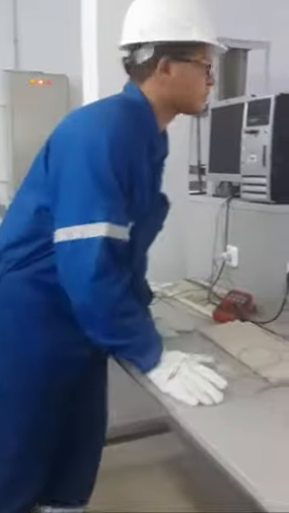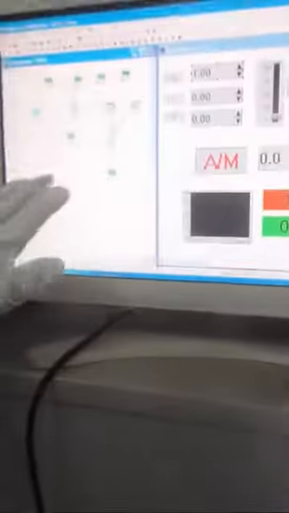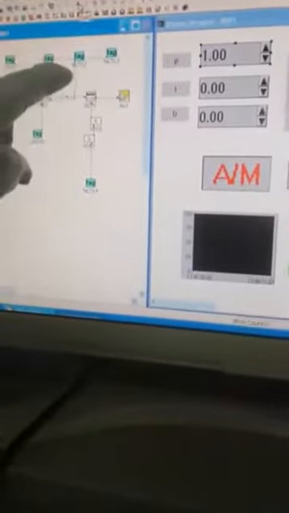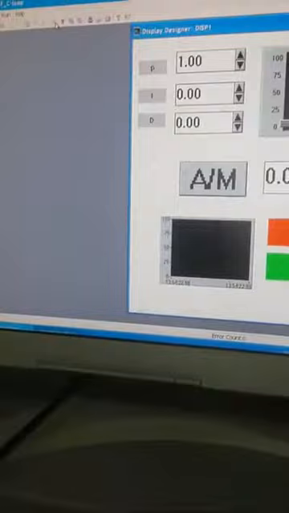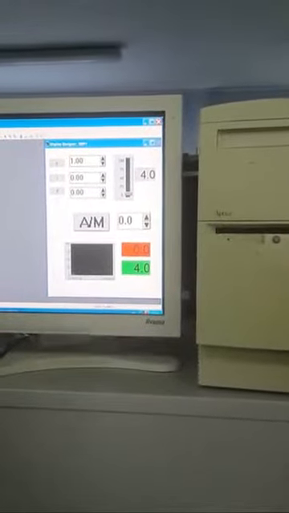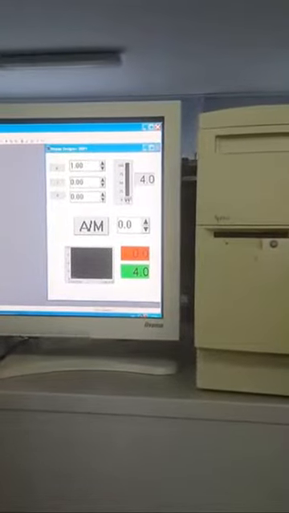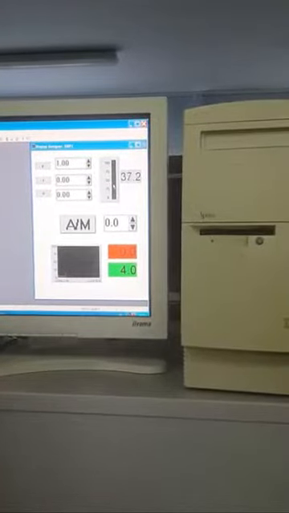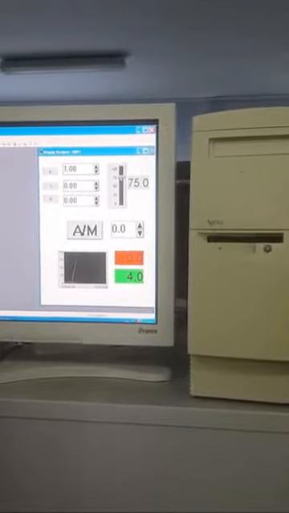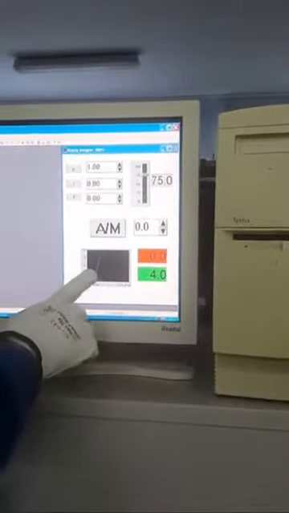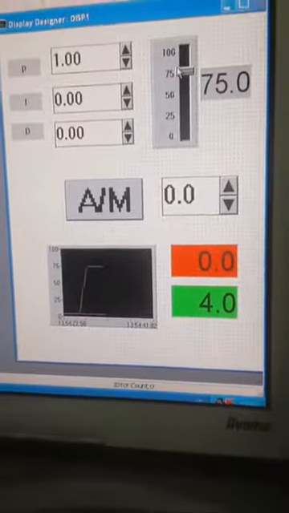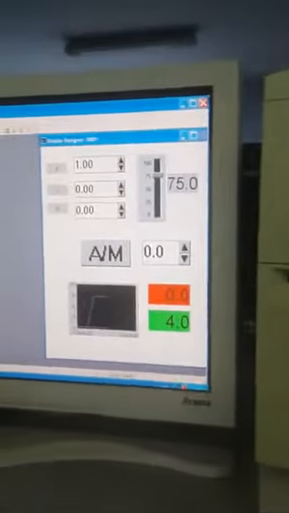Let's start our job. For starting our work, we will click on this button, start. This is our manual mode. For the manual mode, we can adjust our set point here, say for 75. This is our set point. It exactly matches our 75. And we can increase from here.